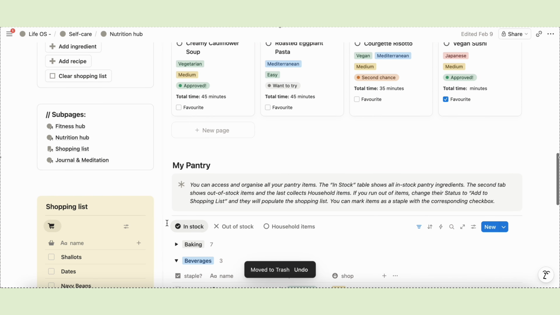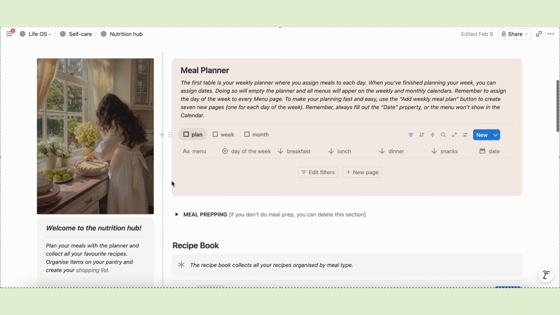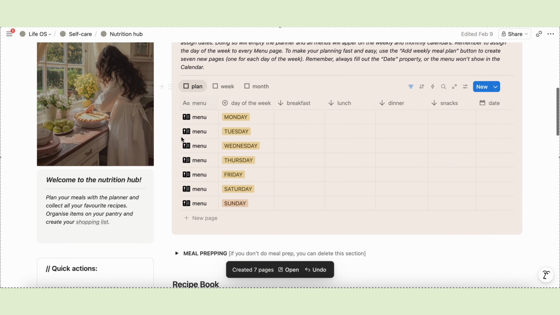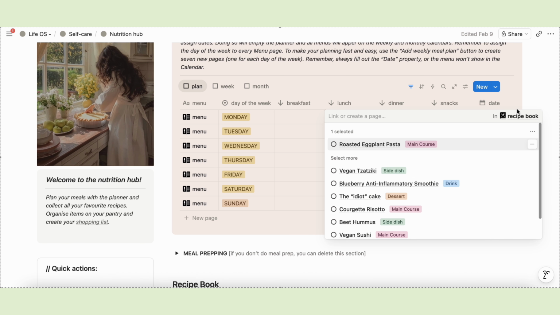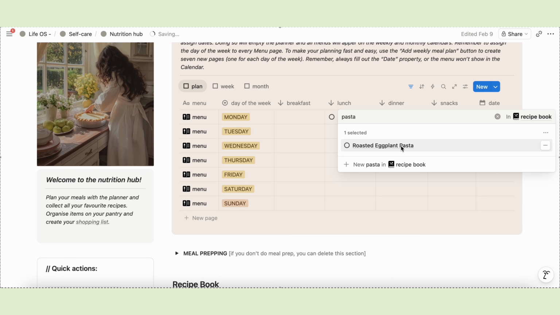The Nutrition Hub is a simplified version of our meal planner template, but it has all the features you need to plan your meals and organize your pantry. First, there's the Meal Planner. Use the button to create 7 weekly menus in the Plan tab. Then use the corresponding column to add recipes to the planner. You can type the names of the recipe to make things quick.